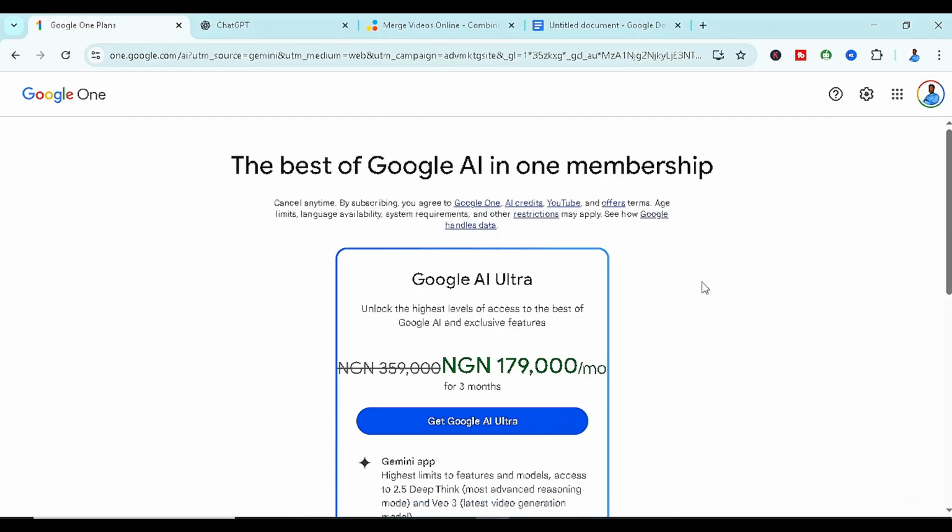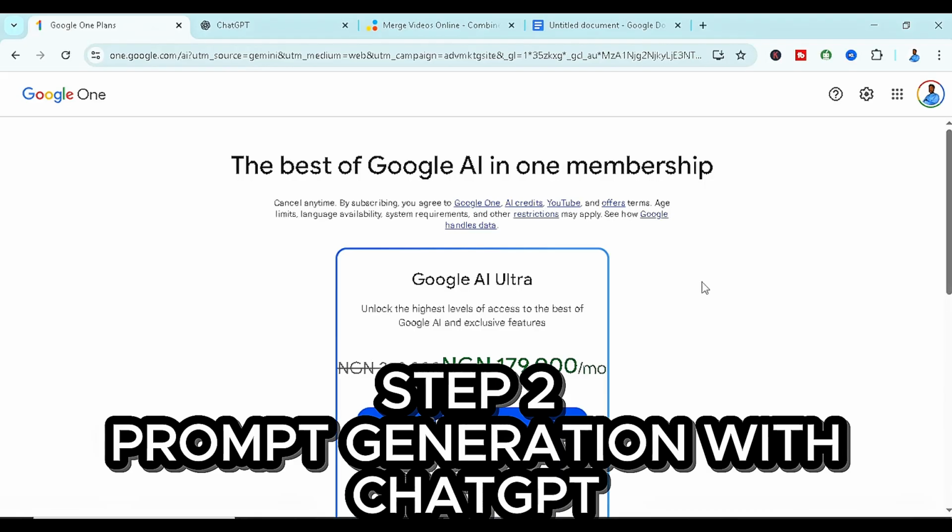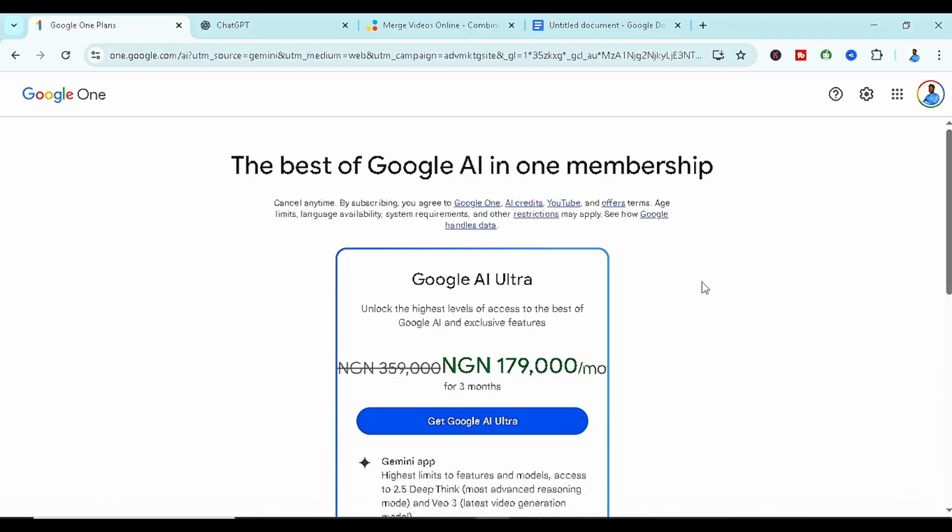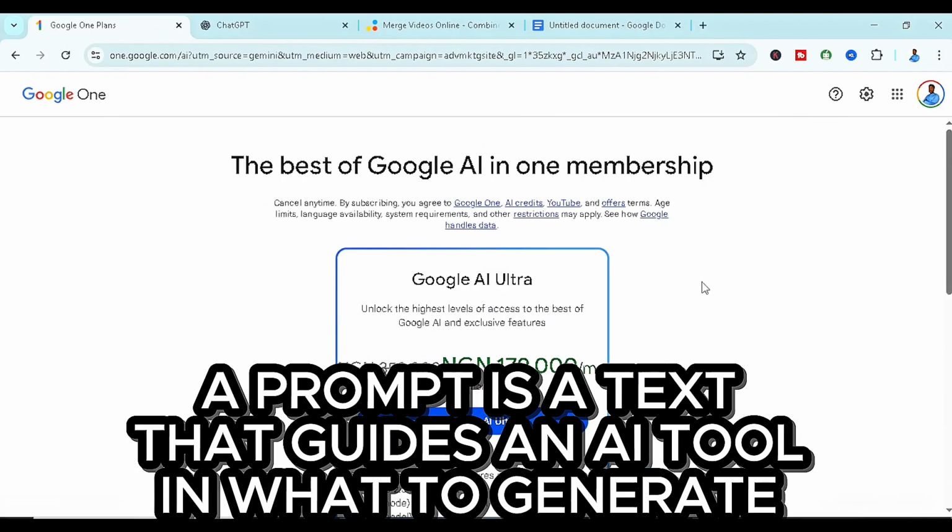Now the next thing we have to do is to generate the prompt for us to get the video. But first things first, what exactly is a prompt? A prompt is simply a text that serves as a guide for an AI generator to create what you have in mind, which in this scenario is a video.